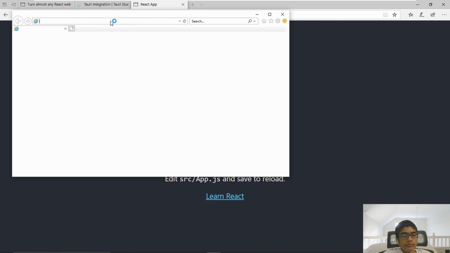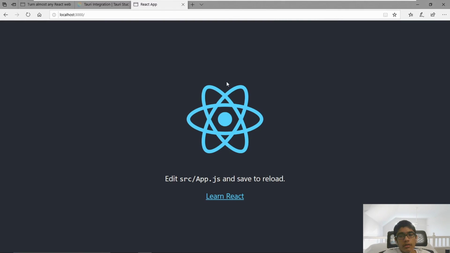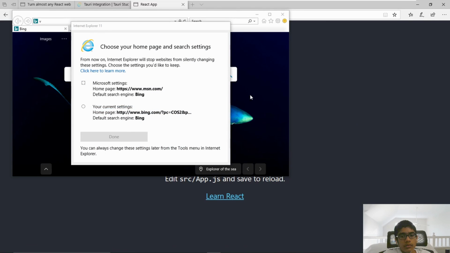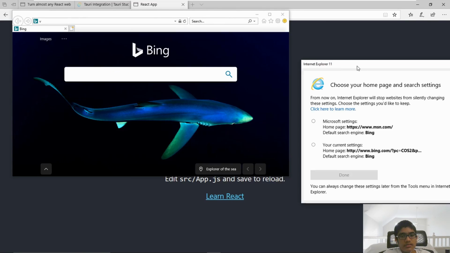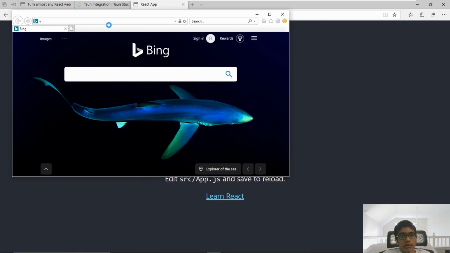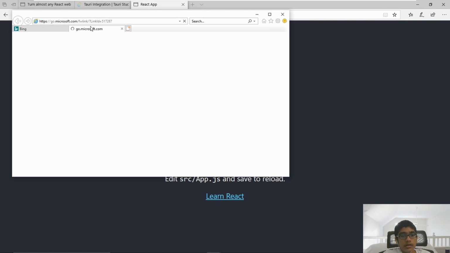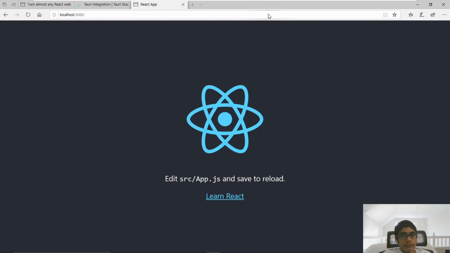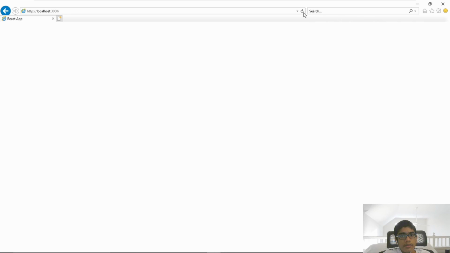Alright, looks like it's some... Okay, good. Just use current page. It's fine. Use recommended. Yes, yes, yes. Good. And then if I just type that URL, localhost:3000, enter, it will take some time to load, I think. It seems like Internet Explorer isn't loading it at all.